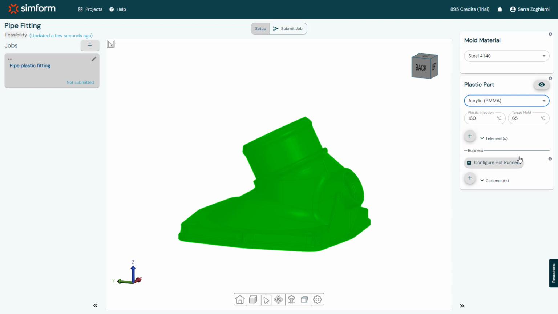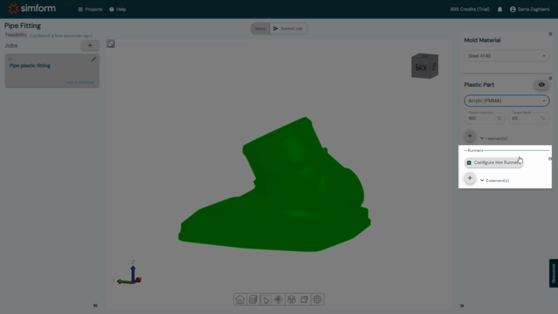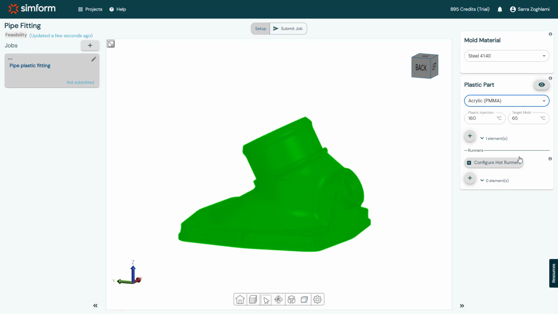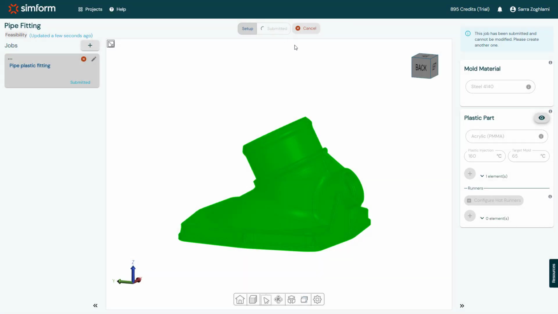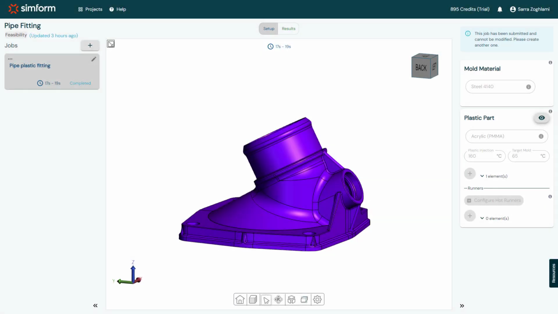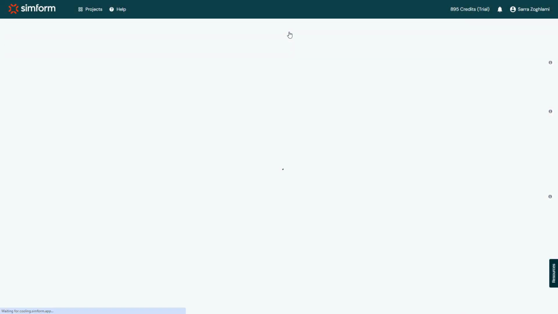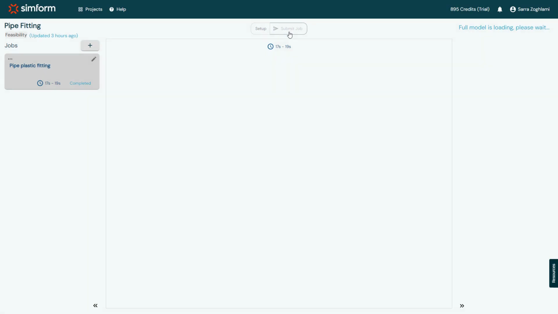Now, if my model includes runners, I will use this panel to define them. I can now click Submit Job to solve the model. Solving a feasibility analysis usually takes less than 10 minutes. For this model, it takes 5 minutes. The feasibility project uses cloud-based GPUs and automated meshing, making the solving time fast and efficient. When the solve is finished, I will click Results to open the results page.